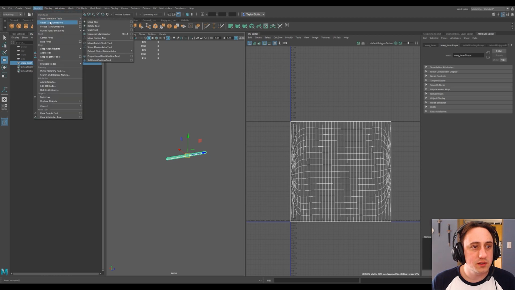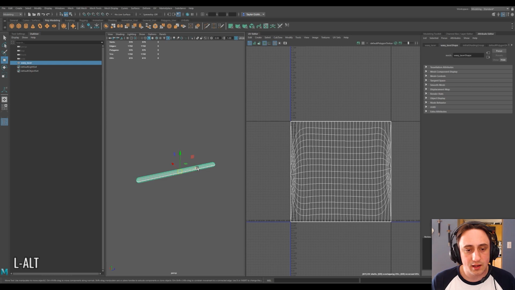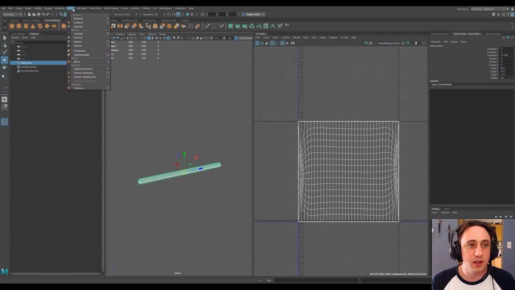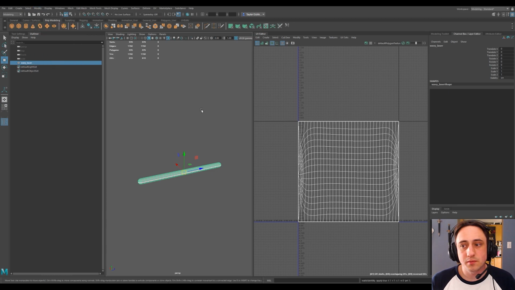Oh, the other thing we want to do is freeze the transformations. So remember at the very start, I had the model kind of moved over to the left, and then we centered the pivot and moved it over to the center again. If you look at the channel box, you see that there's translate numbers and scale numbers in here. So we just want to get rid of that stuff and reset it. So modify, freeze transformations. And now we're ready to import it into Unity.